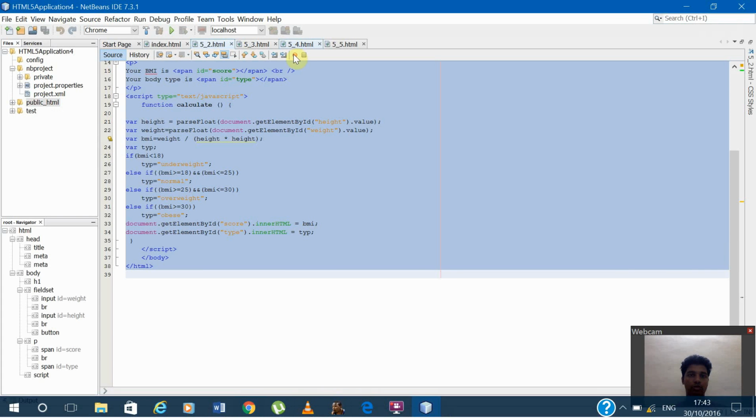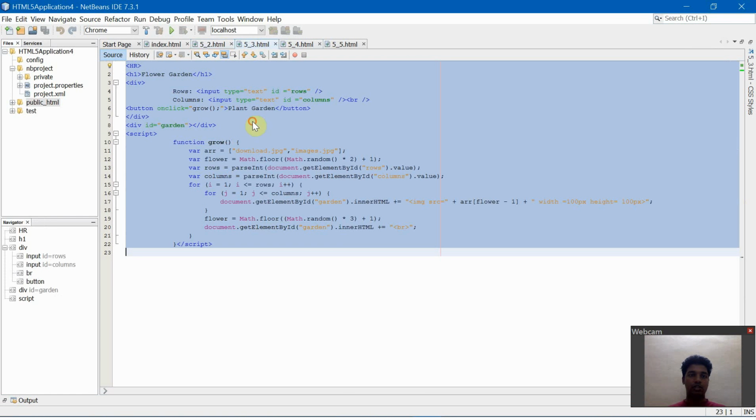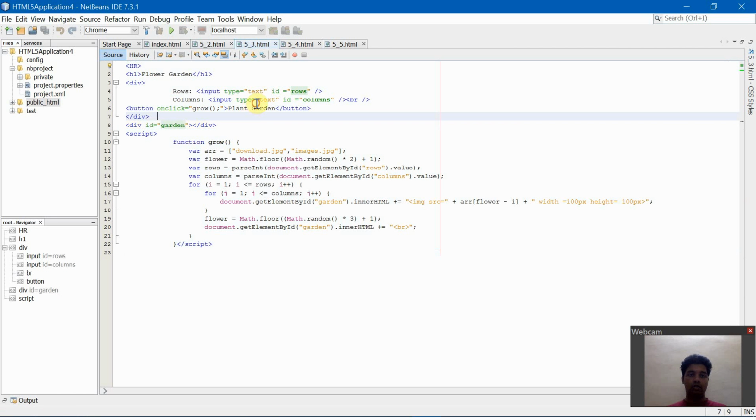Moving on to the third program, we've got to create a plant garden here. We're taking the number of rows and columns as input using text boxes, and we create a function called grow, in which an array of pictures is declared, and another variable named flower, where we take the floor value of the value that is generated by random into 2 plus 1, and the rows and columns are declared as integer values.